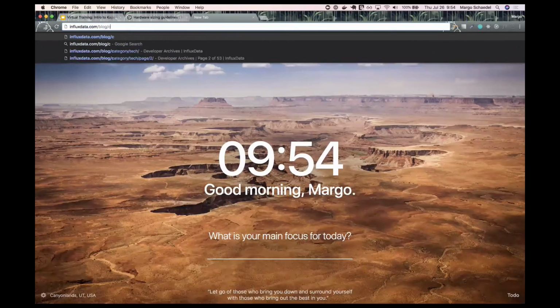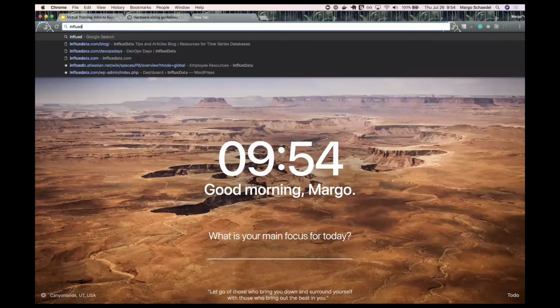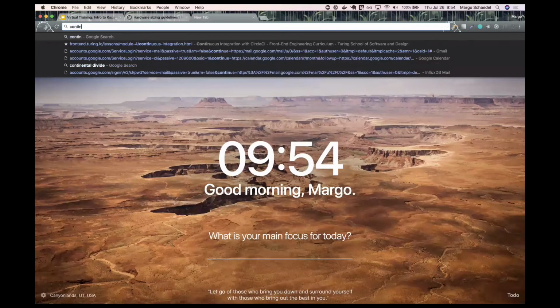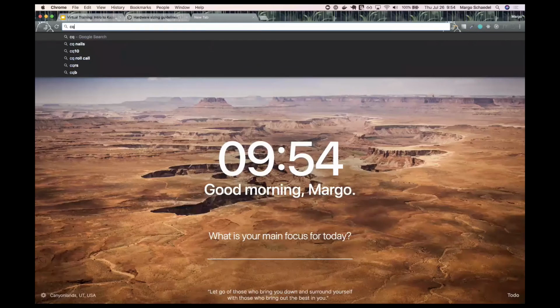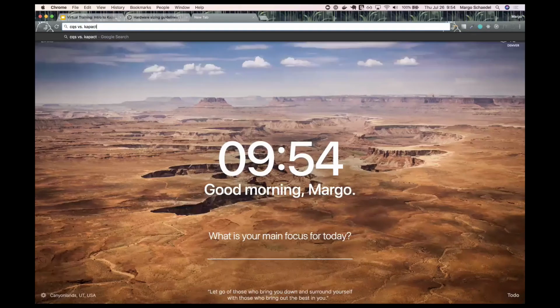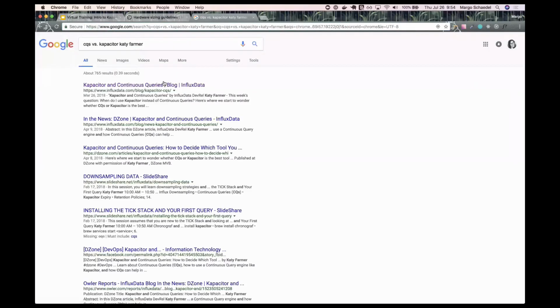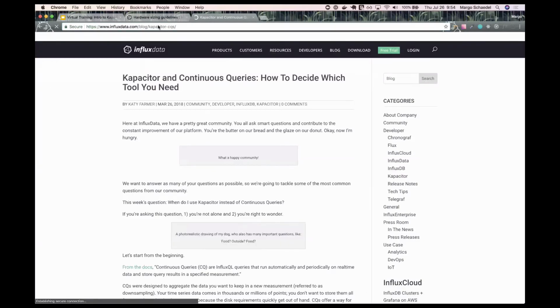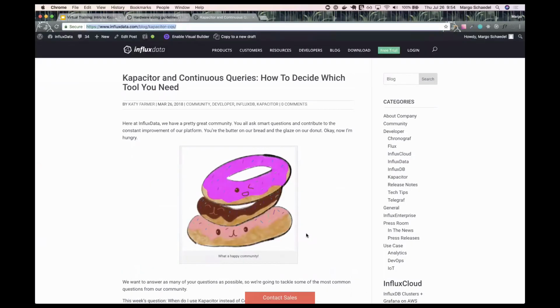CQs versus Kapacitor. Here it is. Let me throw that link in there.